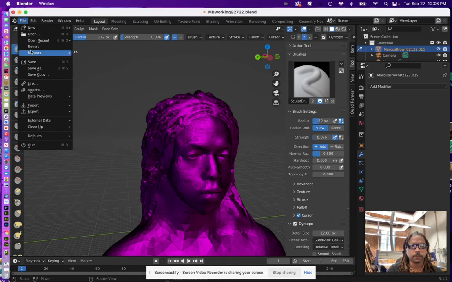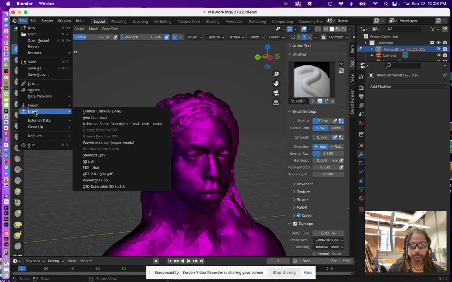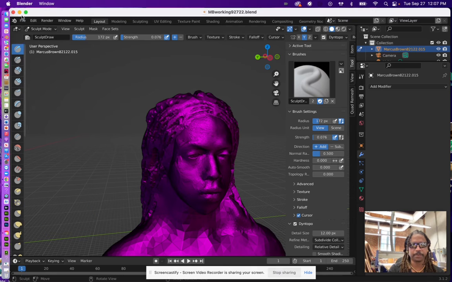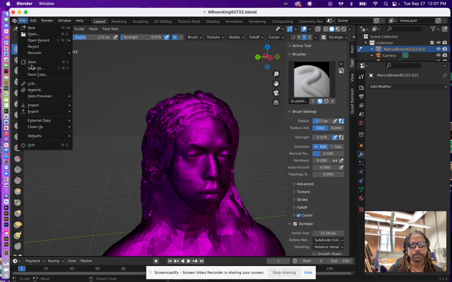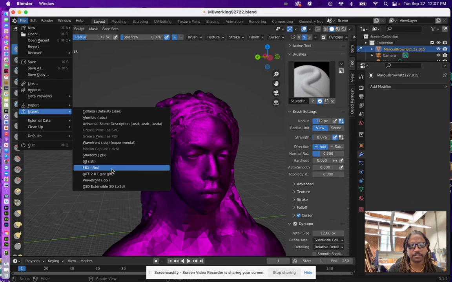Another thing, so you go to File, and you go to File for Save As, but you also go to File for Exporting. So you'll see all these different file types. One of the ones that I'm going to show you is the FBX file. Sorry about that. So export your FBX file.